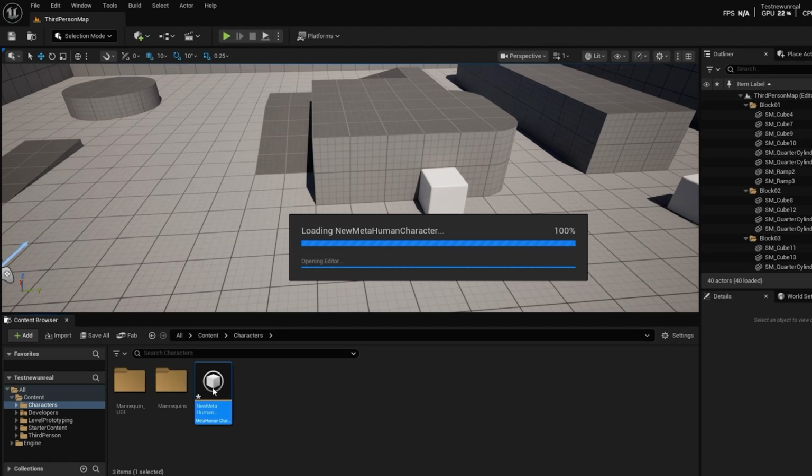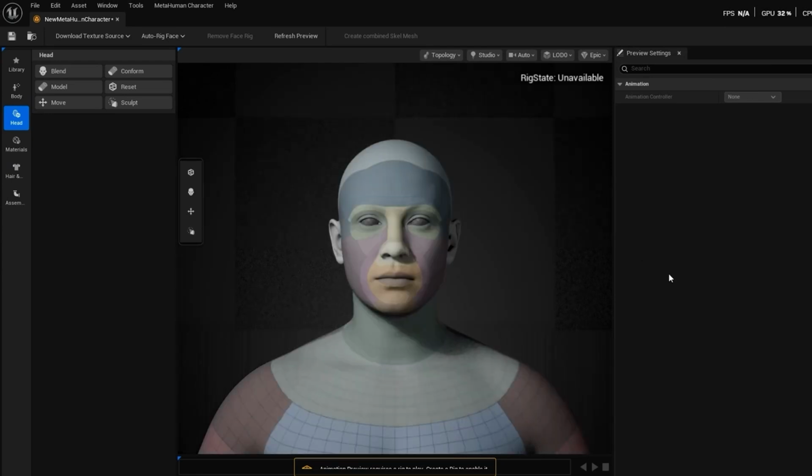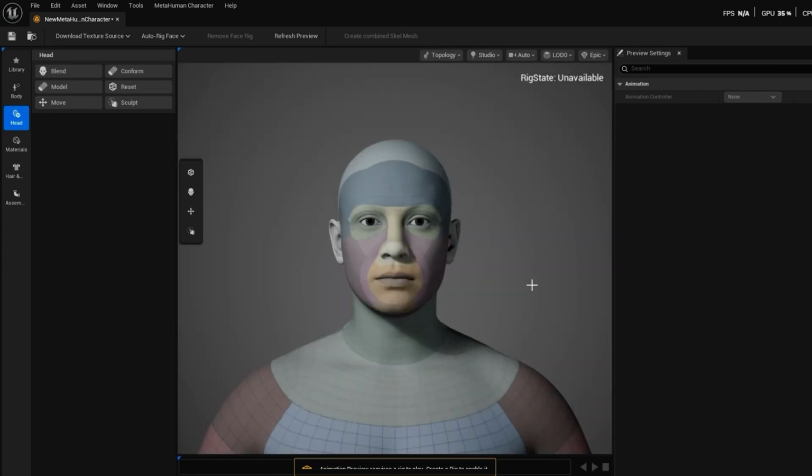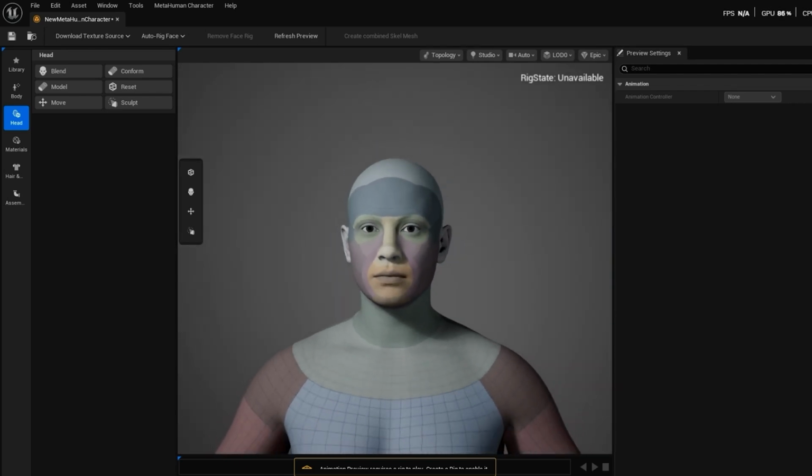Once again, my computer is a little bit slow, so it was a little slow with opening this window. But I do have the default Metahuman with the topology mode activated. So far, so good, just a little laggy. The menus in the screen are very similar to Metahuman Online.